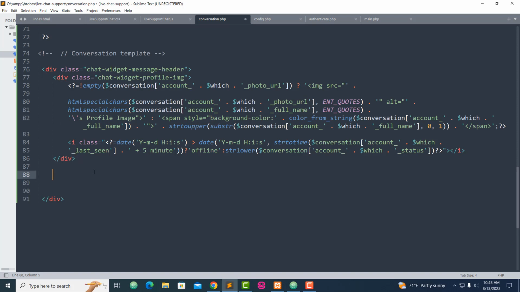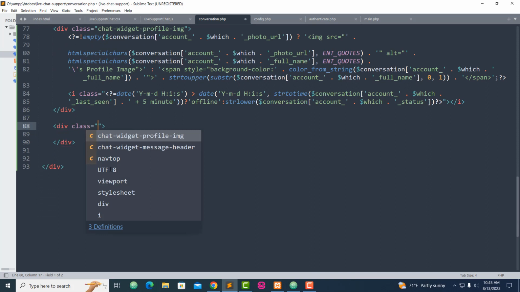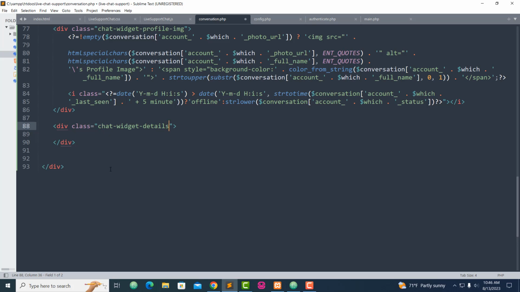Now go to the next line, and then we are going to create another div and bring this down. Remember, we create the conversation template. This is what we're doing right now. I'm going to call it chat widget. This one for details. And we need a header. I call it h3.